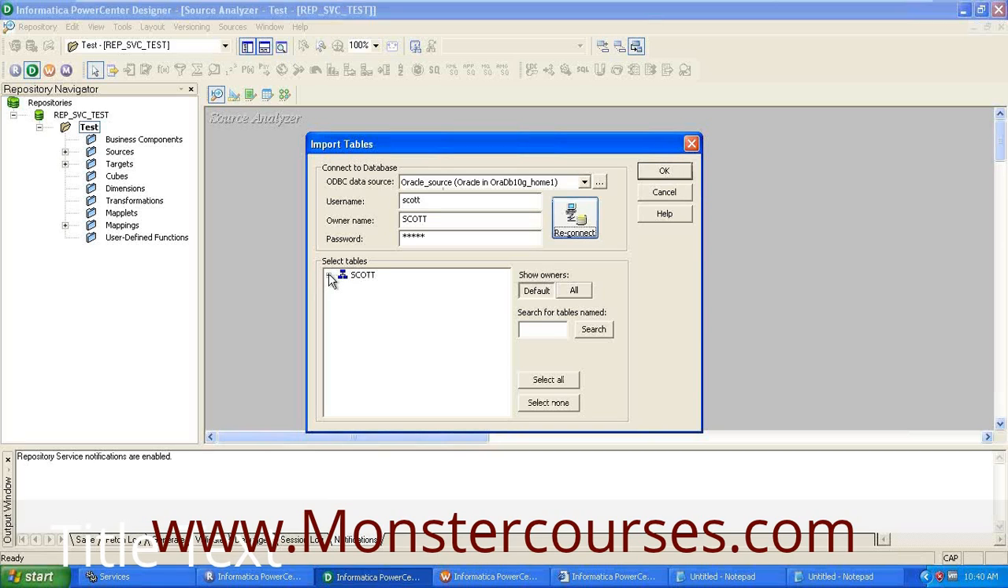And it will display all the tables that you have in the source database. You can see all those tables here. So if you want to import, you can select one table, or you can select multiple tables using Control. And then click OK.